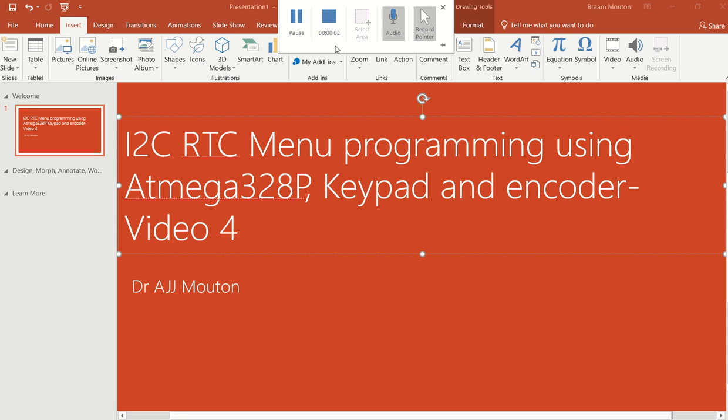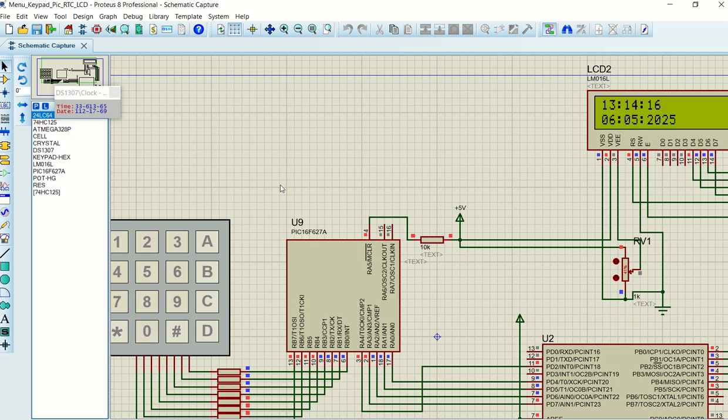Now in this video number 4, I am going to explain the program that I've written to get to the menu of the real-time clock and how to program the date and time into this specific device. So I'm just going to stop this from running, and let's tell it to run from start. It is collecting junk in the beginning, but I'm going to explain in my program how we can correct that situation.